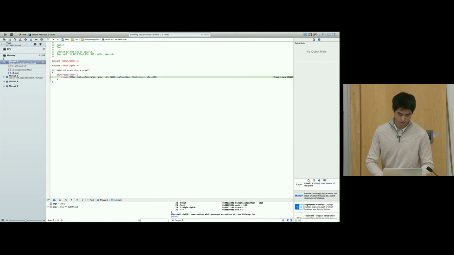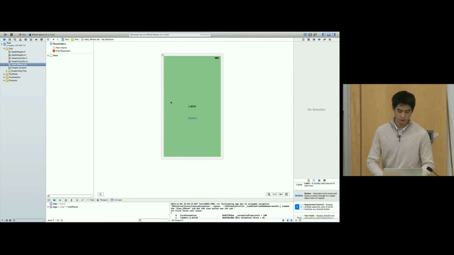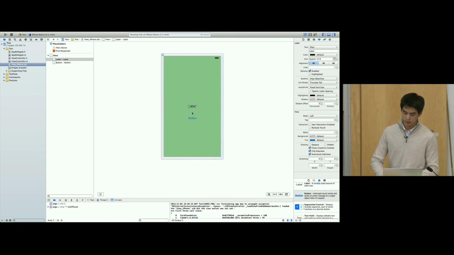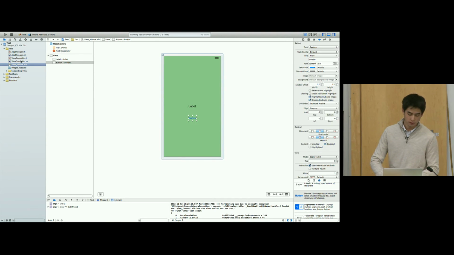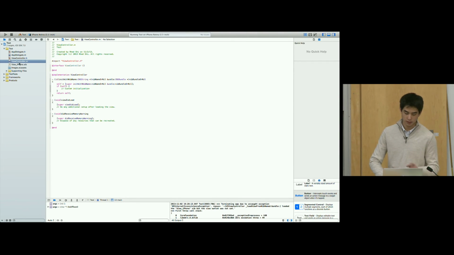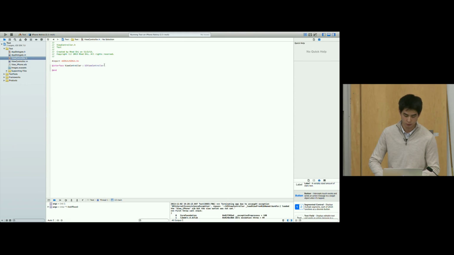There's a problem. And there's a problem because in our view xib file, we have a label and we have a button. However, even though we've connected those two, there's nothing inside of viewController.h or viewController.m that reflects those buttons or those labels. So we need to write those in as properties of the view controller.